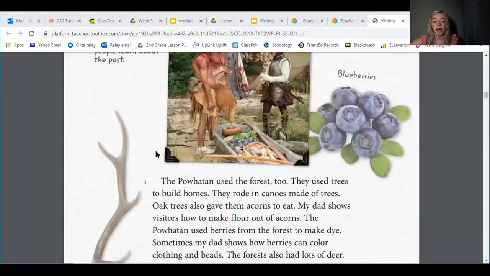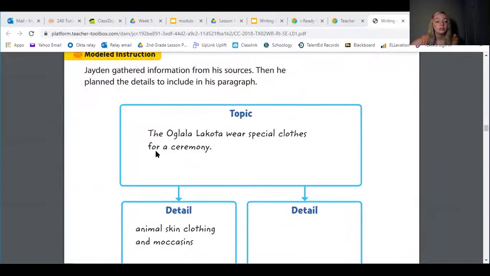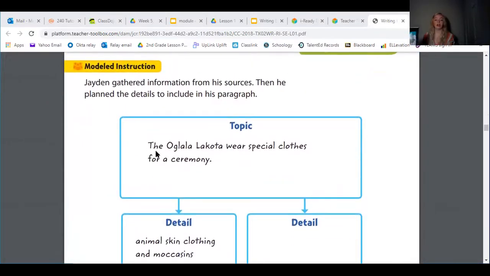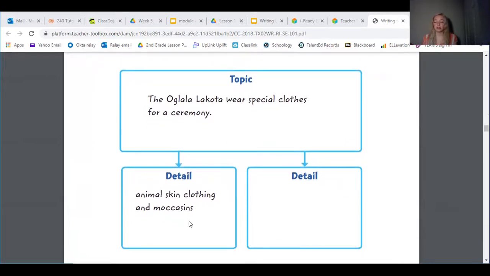So, turning back to page 20, let's scroll down. We are looking for details that Jaden included in the mentor text to add to our organizer. One of them is already done for you. It says animal skin, clothing, and moccasins. And that was one of the details Jaden wrote about. So that's how we know we can add it to our organizer.